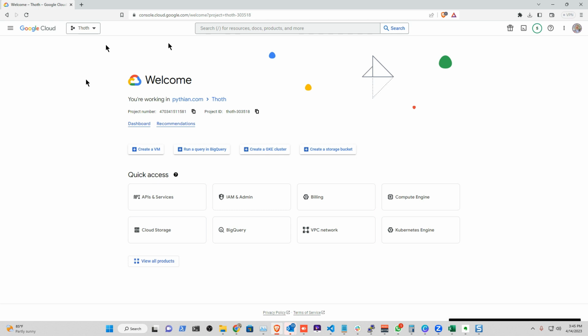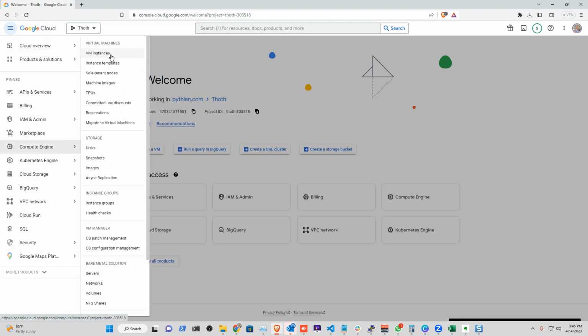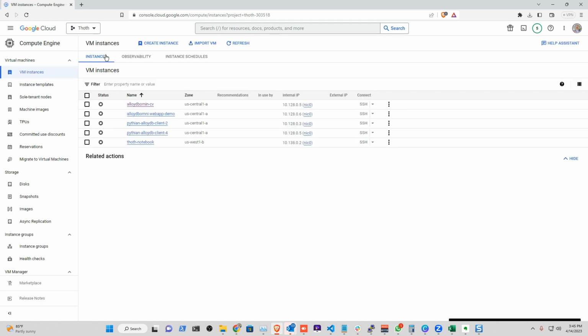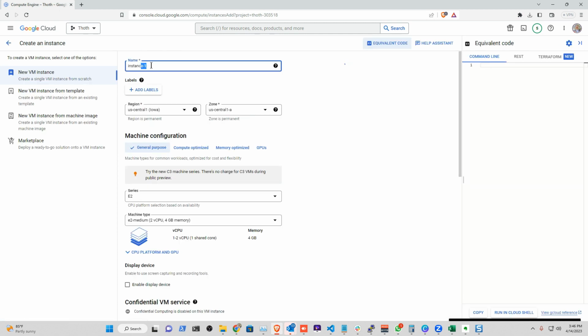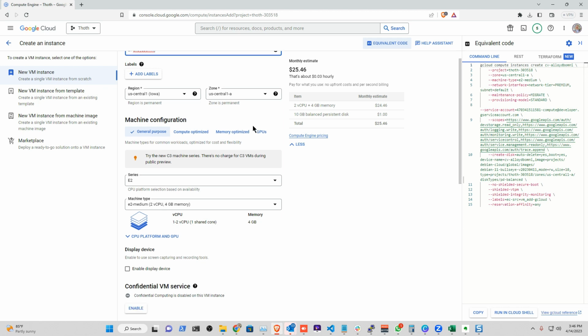The first thing is that I can click here, create VM, or I could go to the top left into Compute Engine, and then click VM instances. From here, I can just go to the top and click create a new instance. I'm going to give it a name. I'm going to call it CV AlloyDB Omni. I'm going to put it in the Iowa data center in region 1.